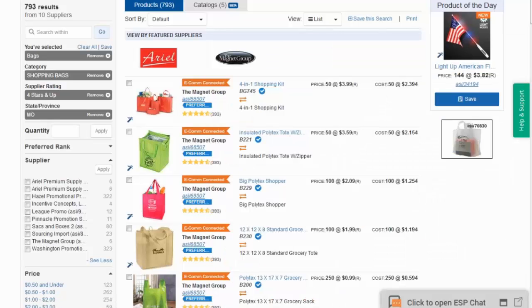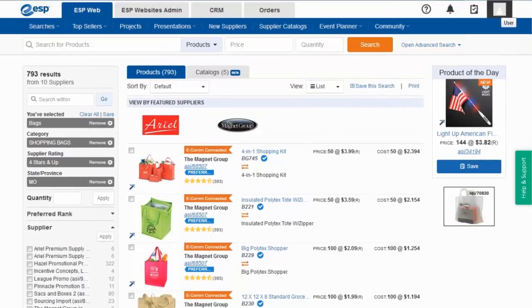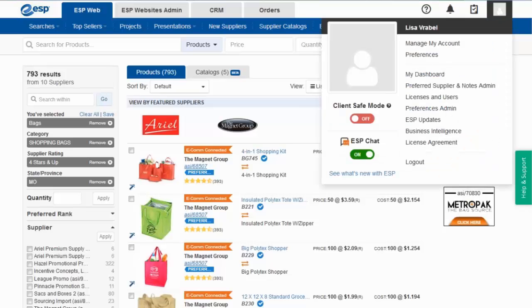Okay, I'm going to minimize this, and I am going to show you it will open up a chat box down here. Just so you're familiar with this, in the upper right-hand corner, if I click on my user icon, right here is ESP Chat. I can turn it on and off very easily right there. Okay?